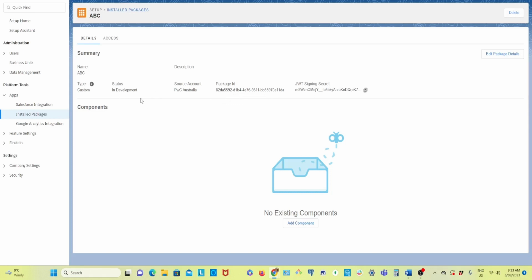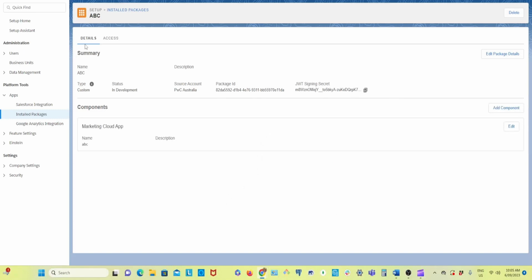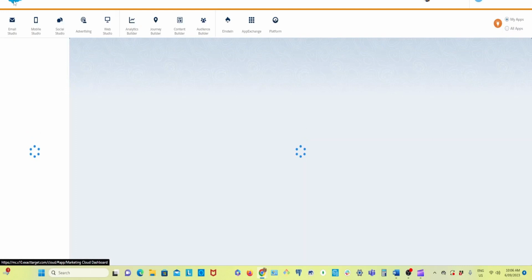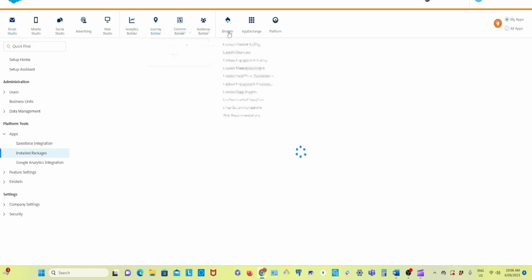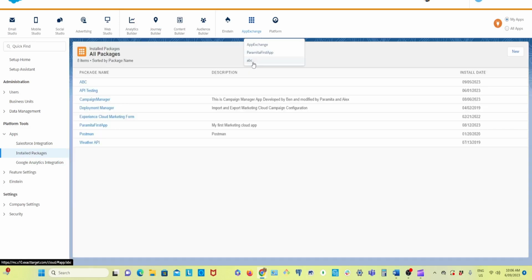Once you save it here, you can see you will get a package ID, JWT, signing secret key, all those stuff. Now refresh the page. And then if you go to App Exchange, you will see our new ABC app is here, in the App Exchange. If you click on ABC, you will see the same cloud page.